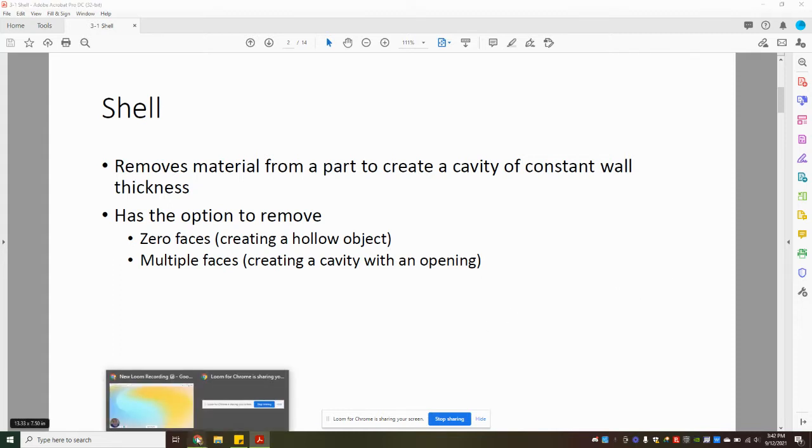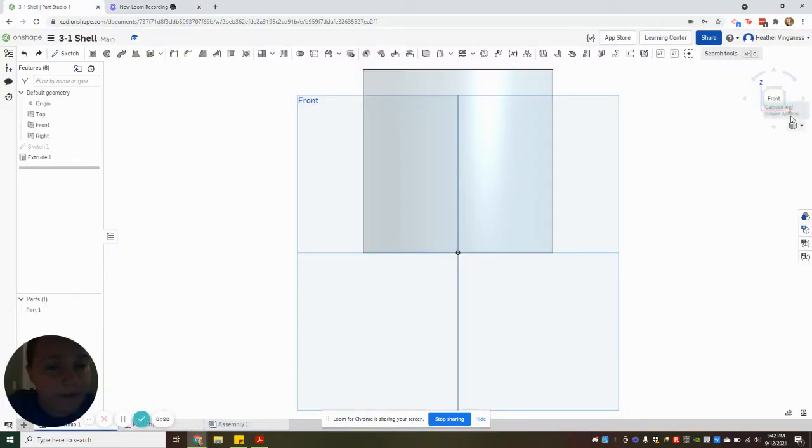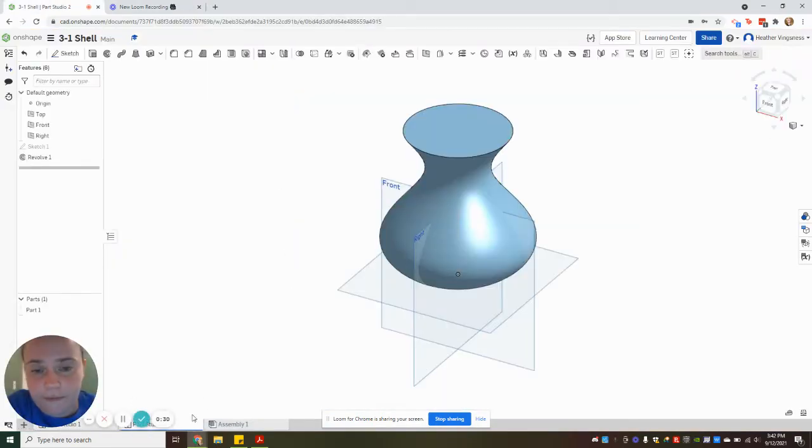Here's what that means. Let's say I open OnShape and that I have a vase right here. Let's say I want to shell out the vase. This is the shell button. You can see it shows the picture with constant wall thickness, and as I hover over it, it says create a hollow thin walled part by removing one or more faces and specifying that thickness. So I can do so by selecting the faces to remove and then specifying the wall thickness for those parts.